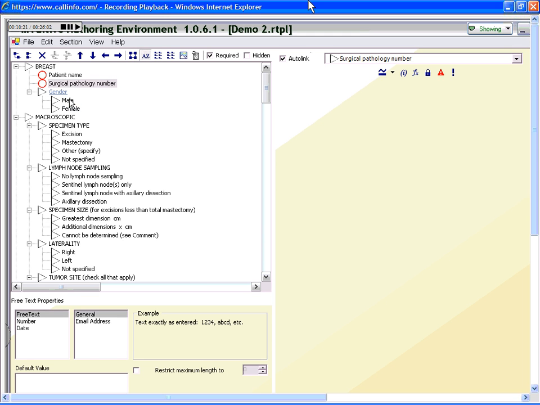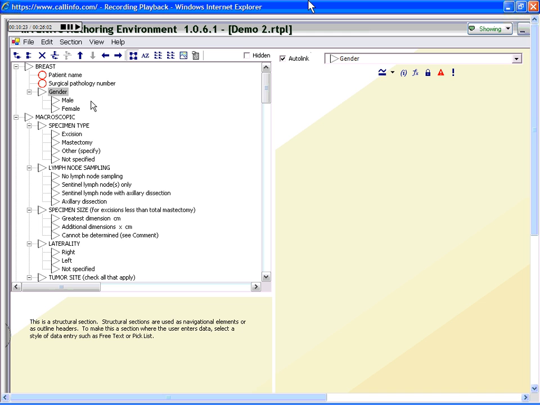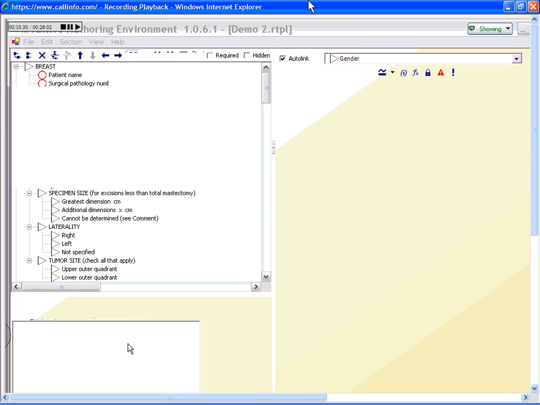Now, gender is a little different. It's actually a list with two choices. So I'm going to convert that using a little shortcut button into a pick list. And you'll notice when I'm done that male and female are the pick list choices for this section.